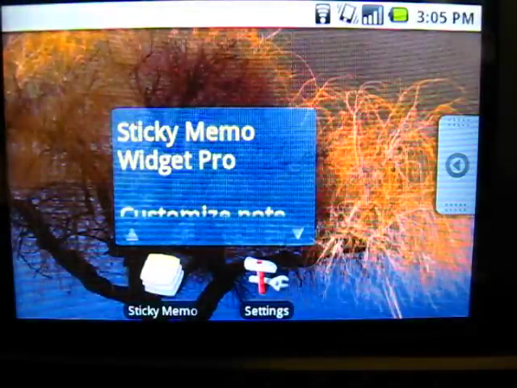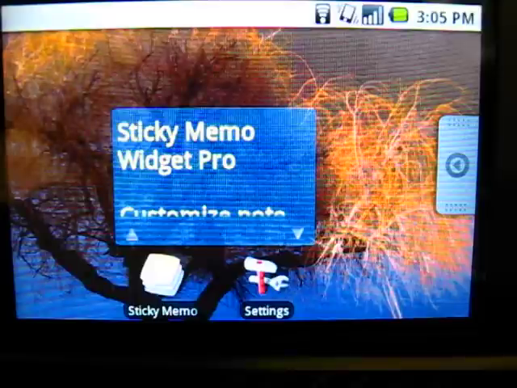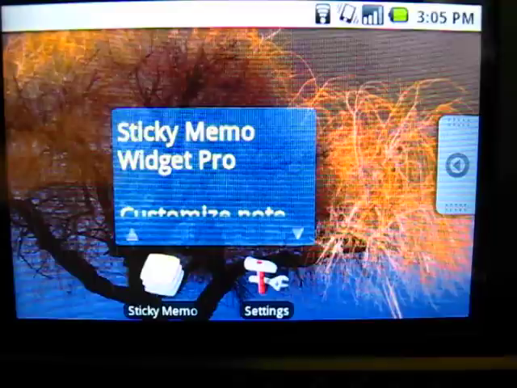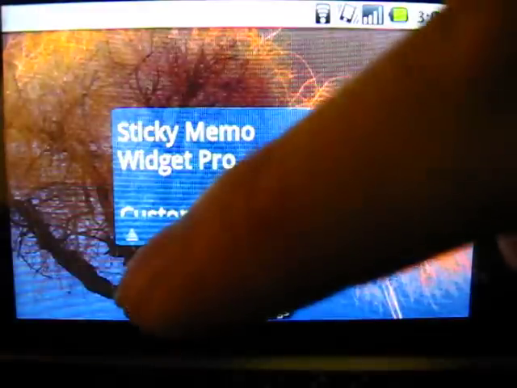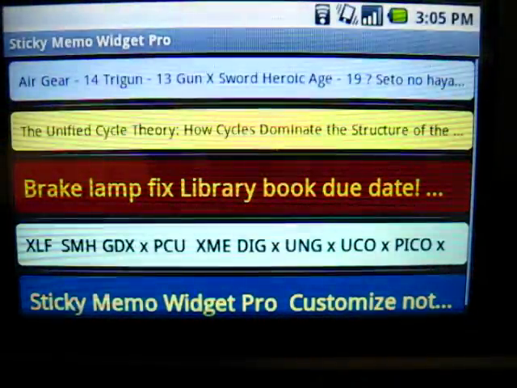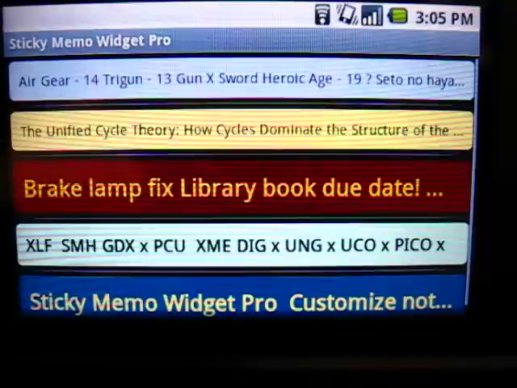Although Sticky Memo Widget Pro is primarily a widget, it also comes with a helper application that lets you quickly access all your notes and adds an additional capability to quickly paste clipboard contents into those notes. Tap the Sticky Memo Widget application icon and you'll immediately see a list of all your current notes. Selecting a note from this list expectedly allows you to edit the note.